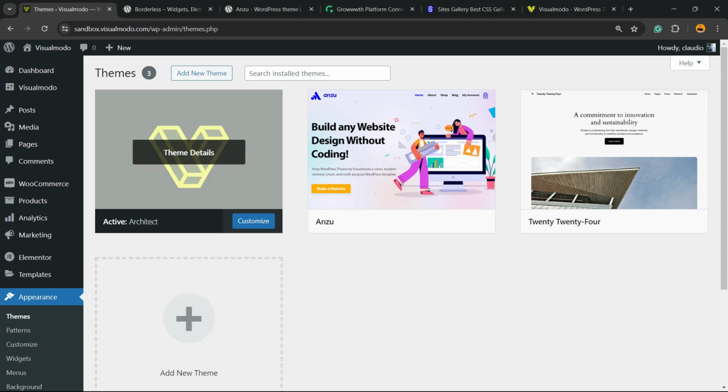If you go to Visualmodo, for example, you can download the theme, the main file, and we give the child theme. But not all developers do it. So how to create one for free without coding? This is what we're going to learn in this video.